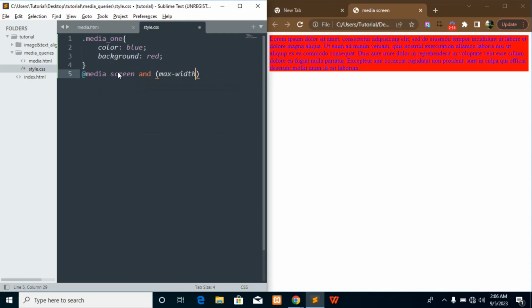I'll start with maximum width. Earlier in this video, I mentioned maximum width, minimum height, and maximum height. These are your main characters while dealing with media screen. So after writing your max width, I want to put about 800 pixels.